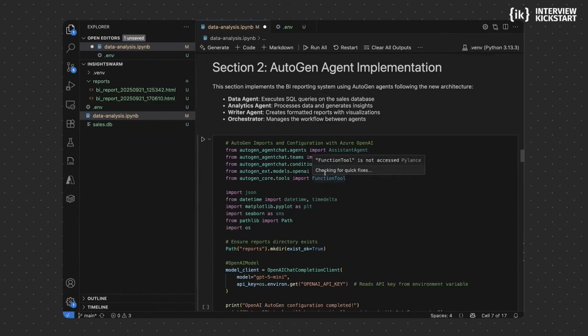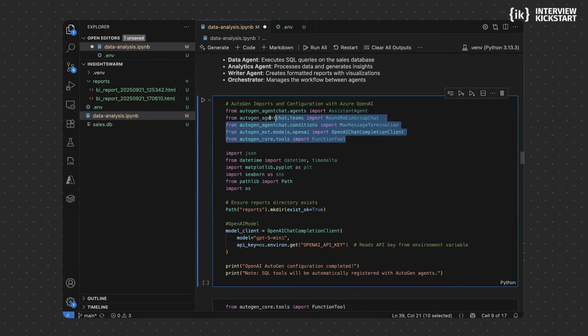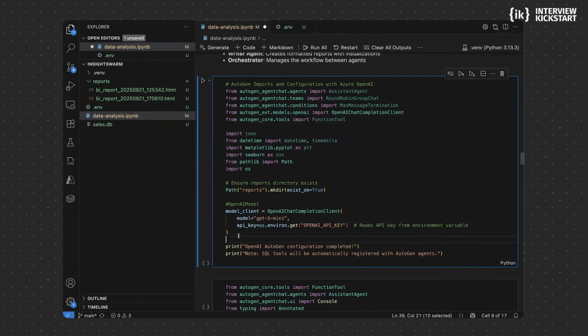So let us begin by importing some Autogen libraries here. Most importantly, we first need to import an OpenAI chat completion client, which will basically create the OpenAI model client through which our agents would interact with the model. Now let us create the first object, which will be used by all of our agents to interact with the model. And we could have a different model client for different agents, but since we are at a prototype stage here, we can use the same one for all of the agents.